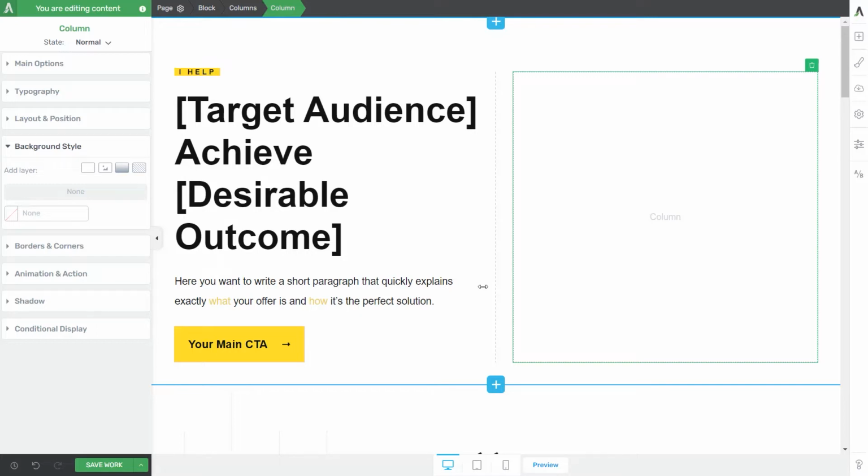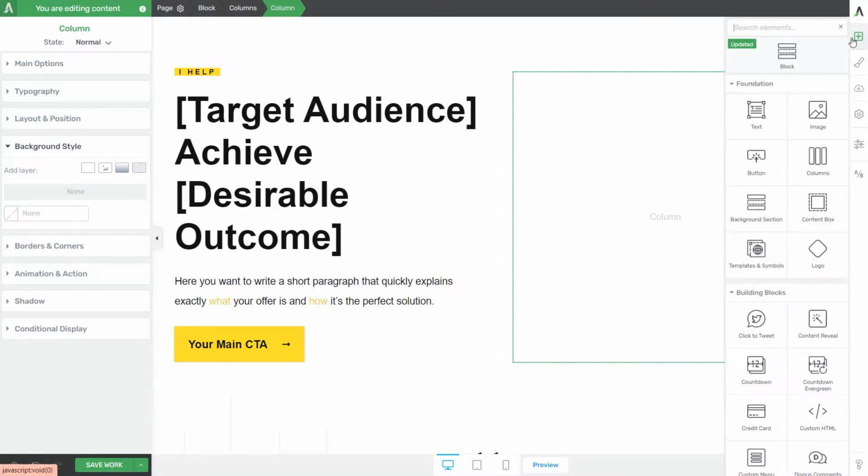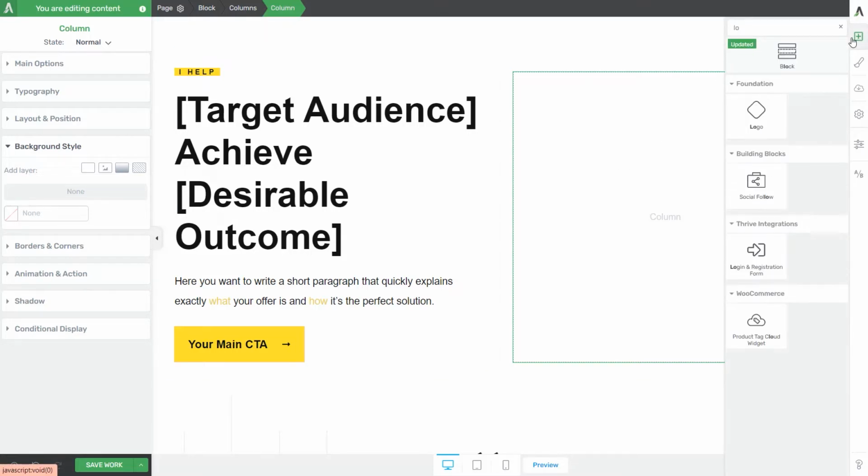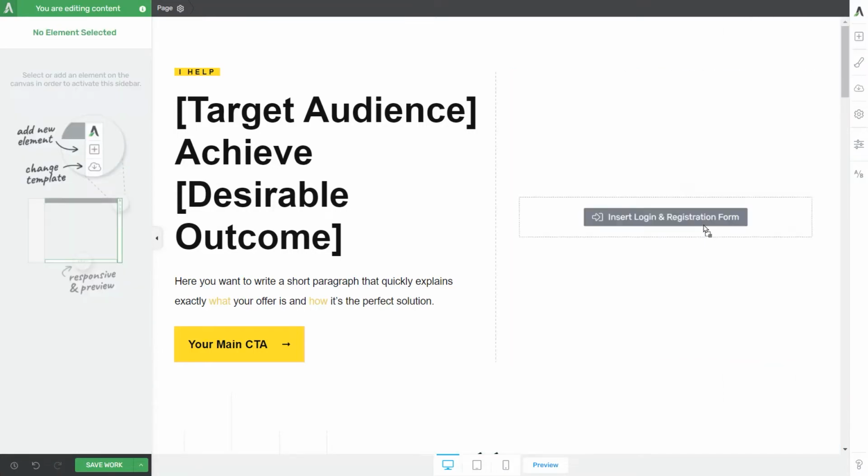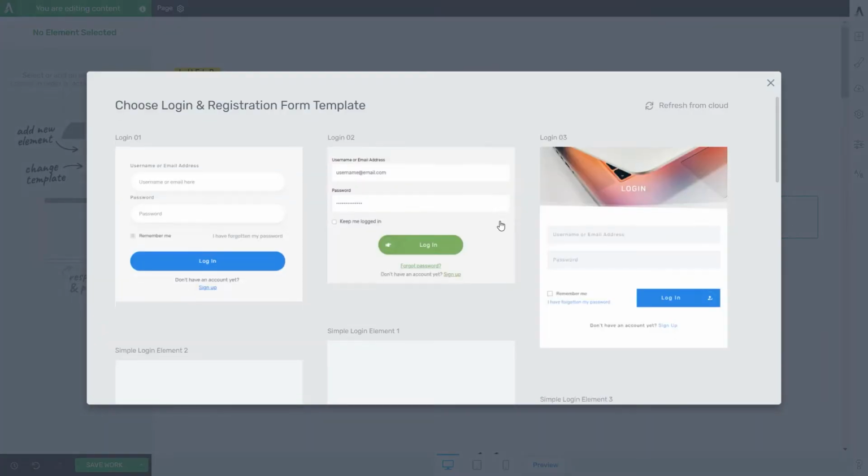So I have this page right here on my screen. I'm just going to go ahead and place the login and registration form onto my canvas. And then I'm going to show you how to use the options from the left sidebar. So let's pick a template.